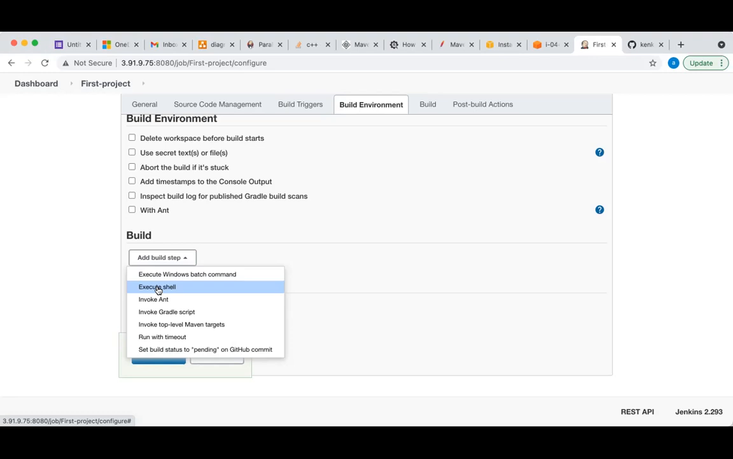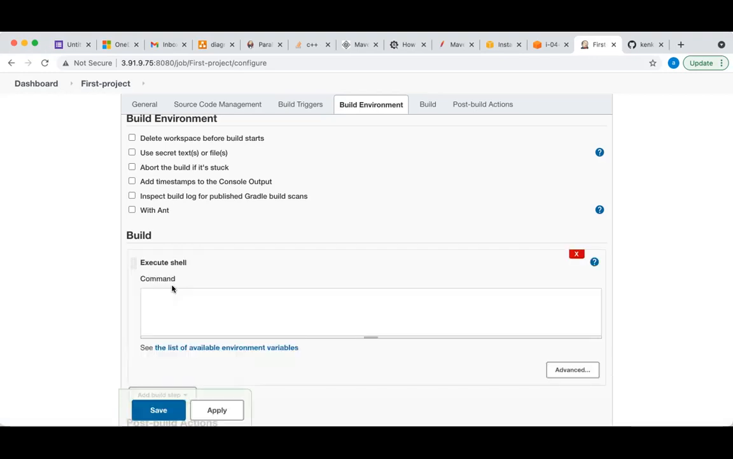LS, echo, CD, all those things. These are shell. So if I click on execute shell, because again, this is just a very introductory class, if I say echo my first build, so basically echo is just print, but this is a shell.